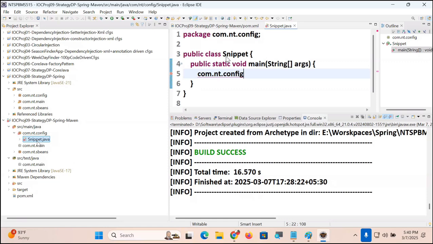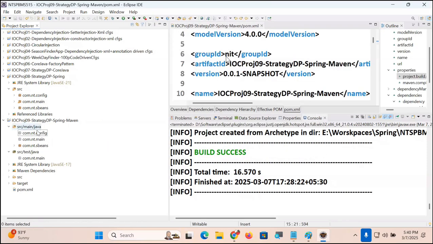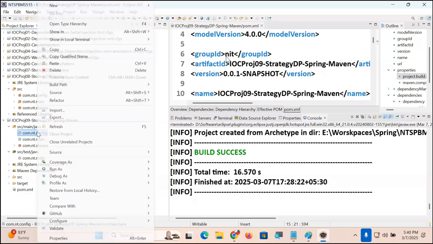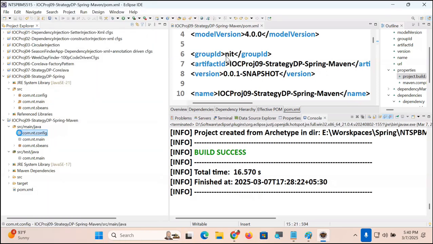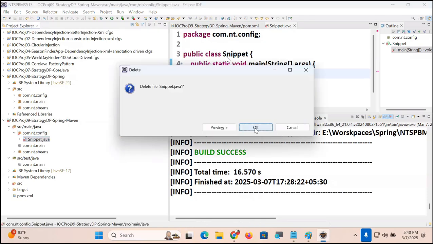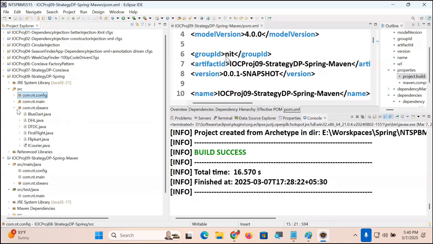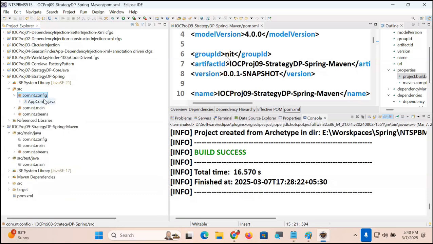Oh, the wrong thing is pasted, guys. Wrong thing is pasted. Say paste. One second, it was not copied properly, boss. Not copied properly, right? Super, guys. com.nt.sbeans. com.nt.config. Copy this, say paste.